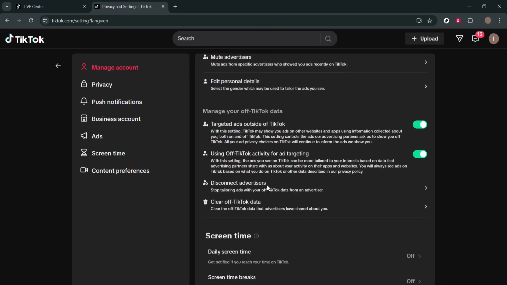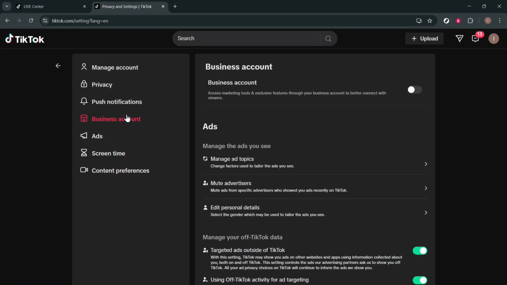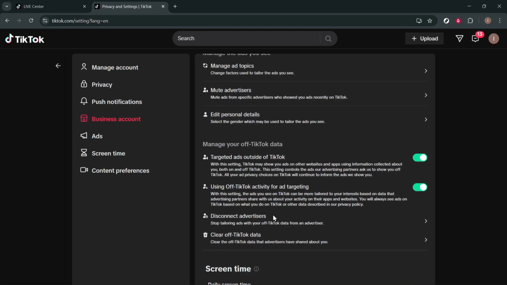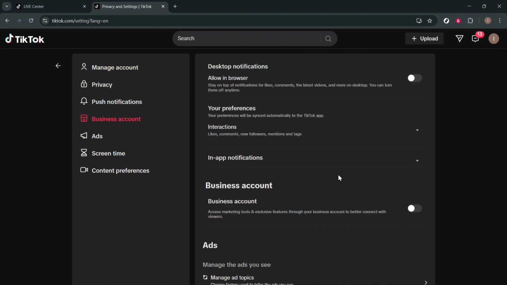And then from here, go ahead and look for creator tools. And then go ahead and click on Live Center. If eligible, you'll see the option for Stream Key. TikTok will generate a Stream Key and server URL, so copy them carefully and keep them private. Anyone with your key can stream to your account.